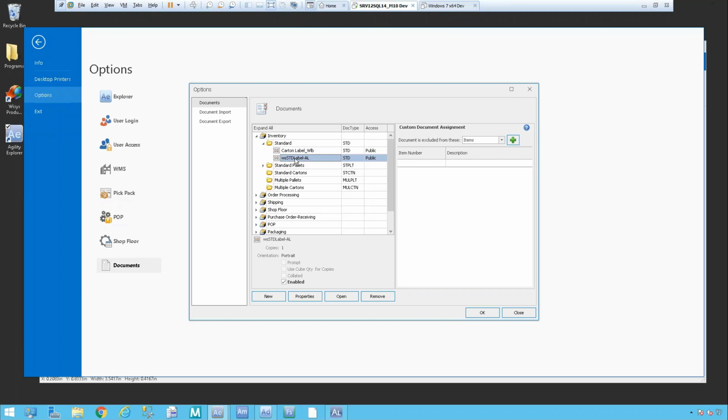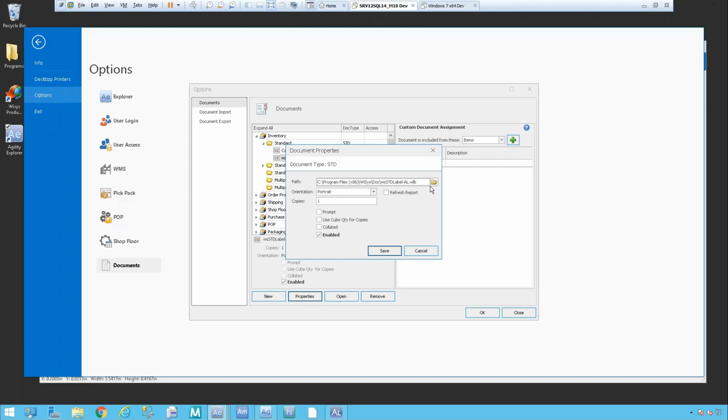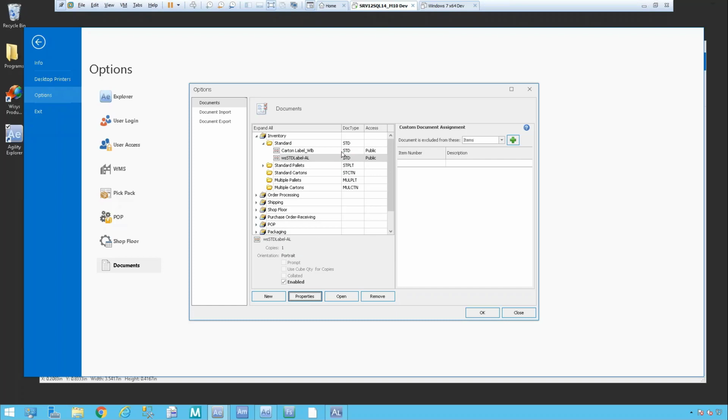I also have the ability to open this right from here. So when I imported it, all of our labels or our documents that we do, it writes them into the database. If I need to make changes to that, of course, I can go to my properties. I can see where this particular standard one was imported from, and that's my base. But when I do that, it is written into the SQL database.